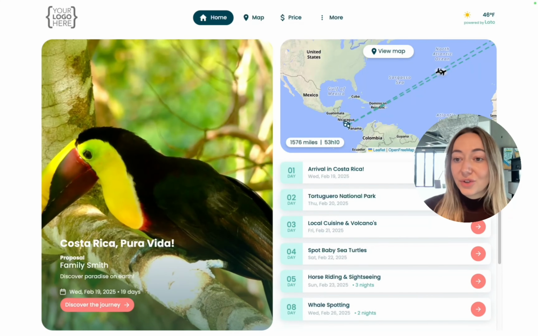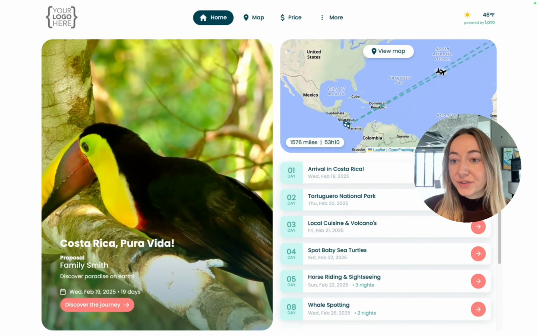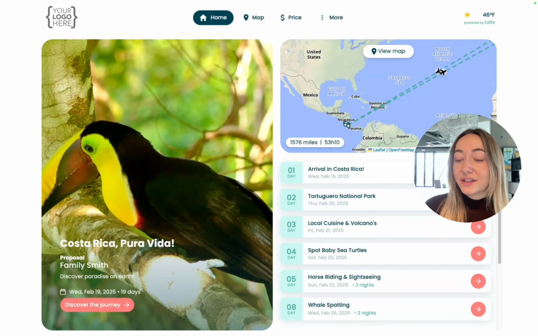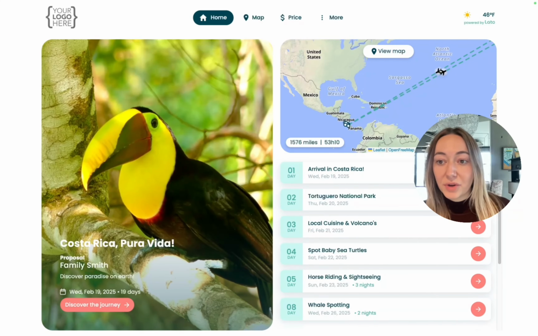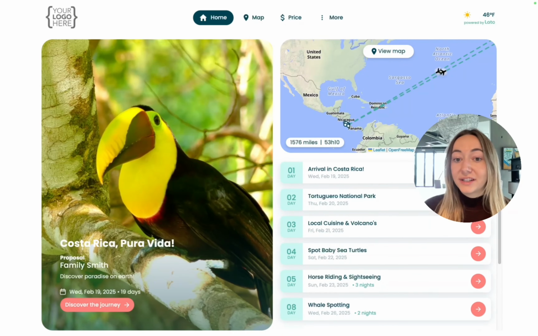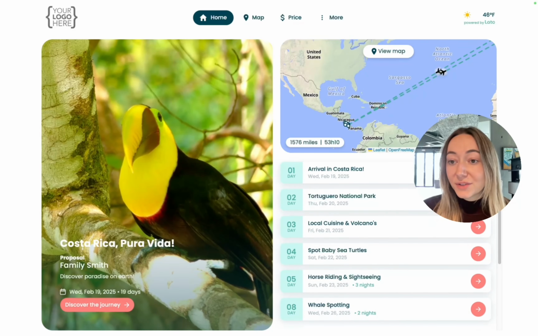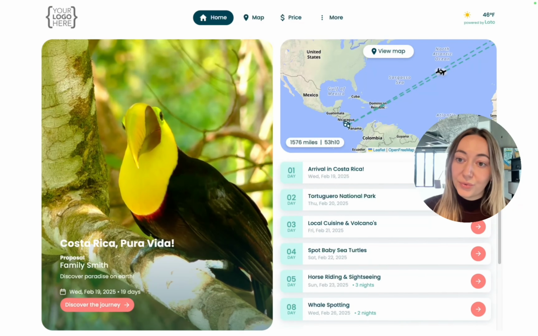So the Lato travel app is the end result of the trips that you'll be creating using Lato's itinerary builder. And this is actually the end result. So this is what the travelers will receive from you.